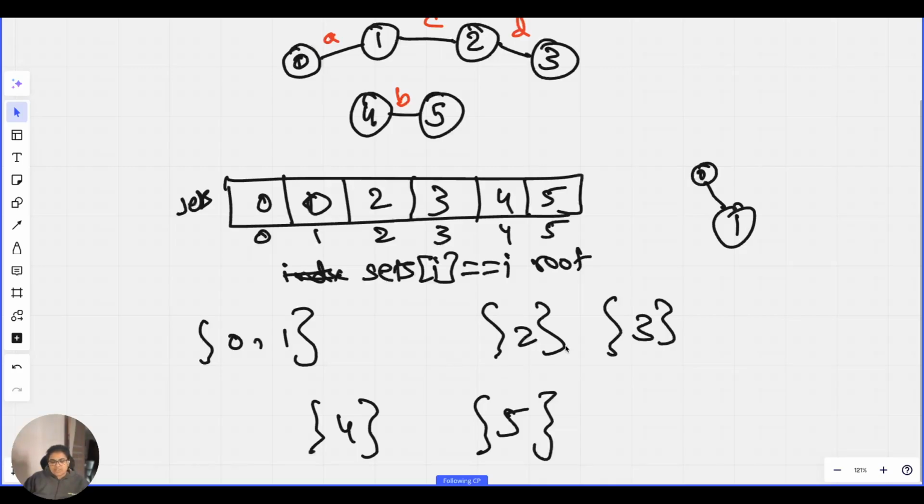Okay, which means both of them are in the same set. So we will use 0 as the root element. You can take anything as a root element, but for this example we are just taking 0. Even if you take 1, the output will still be the same. So after adding A, this is how our sets array will look.